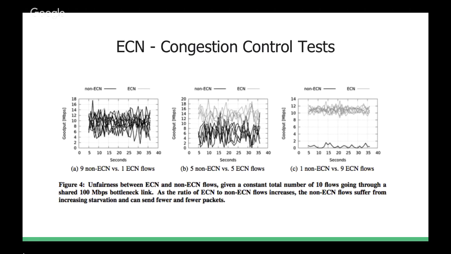The authors did a congestion control test using ECN and non-ECN together. 3 tests were done with 10 flows in a shared 100 megabytes per second bottleneck link. The first test shows the goodput of 9 non-ECN and 1 ECN. We can see the 1 ECN works perfectly with the 9 non-ECN.